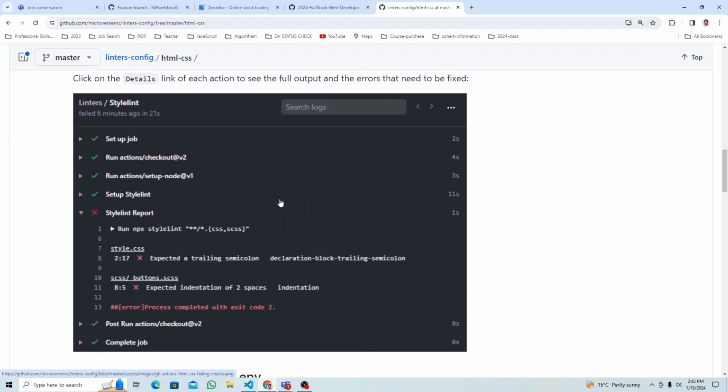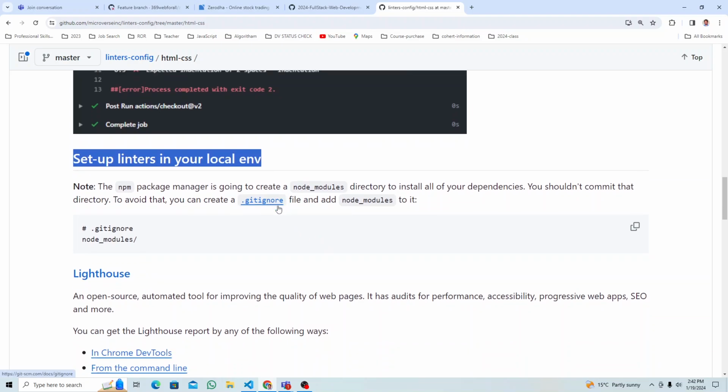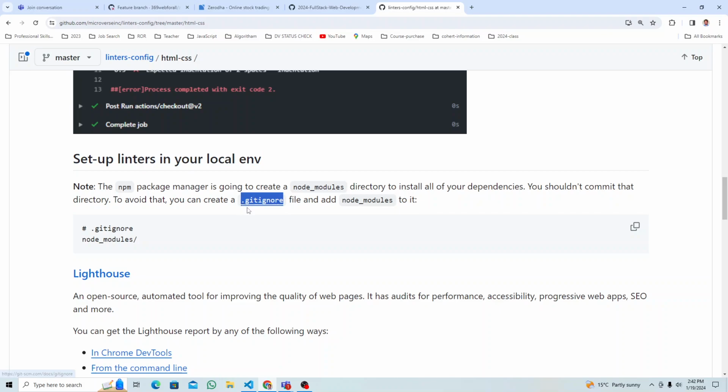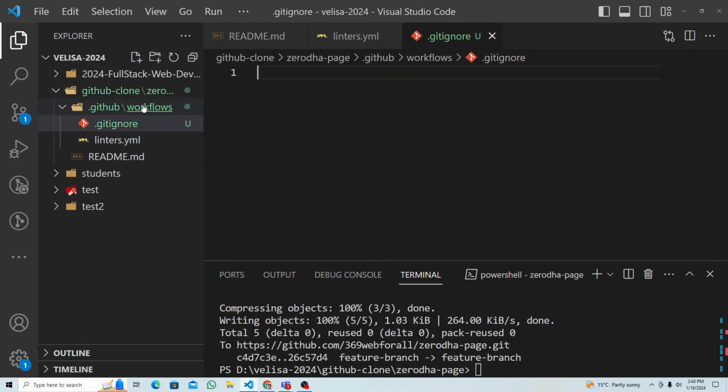So now, okay, style lint. Set up the linter in your local environment. Let's do that one first. So what is it saying, right? Create a .gitignore. We're not working with JavaScript yet, but still just do this, because we're gonna learn everything. Just create .gitignore. Why .gitignore? Because when you don't want your large files to be sent to GitHub, it's better to have this file in your project, right?